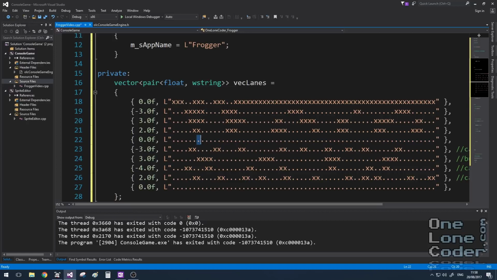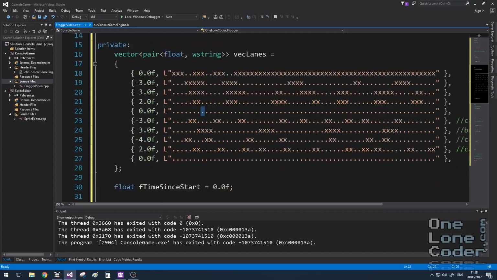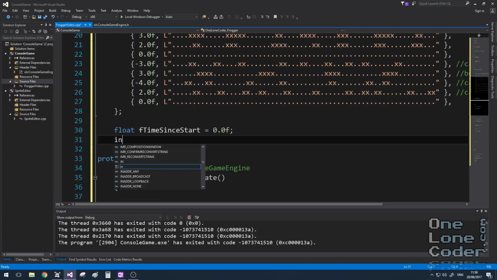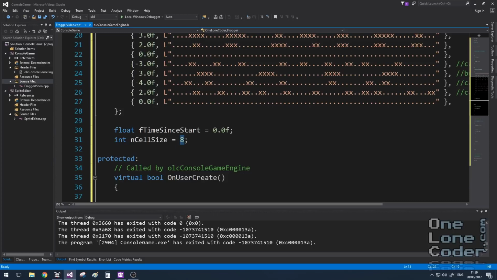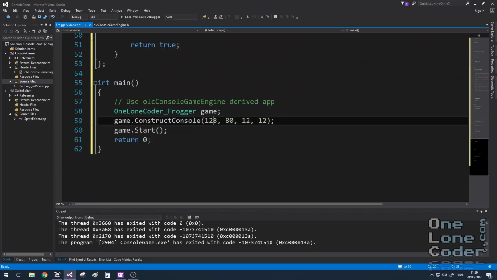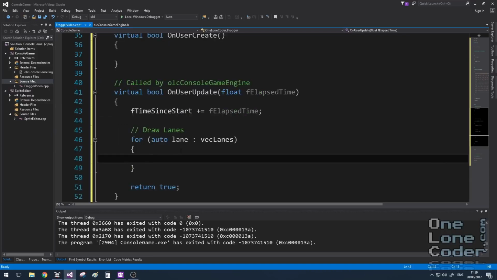Now currently our cells are represented by a 1x1 unit in game space. That doesn't necessarily scale up to screen space, so we need to decide how big one game unit is. And I'm going to do this simply by storing a variable called cell size. And we'll say that one game unit is 8 characters across on our screen. And conveniently, we've chosen screen dimensions which are multiples of 8. So how do we know where to start?